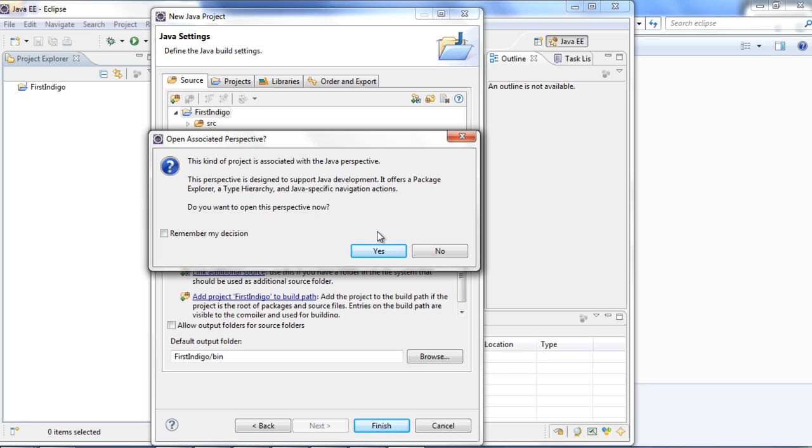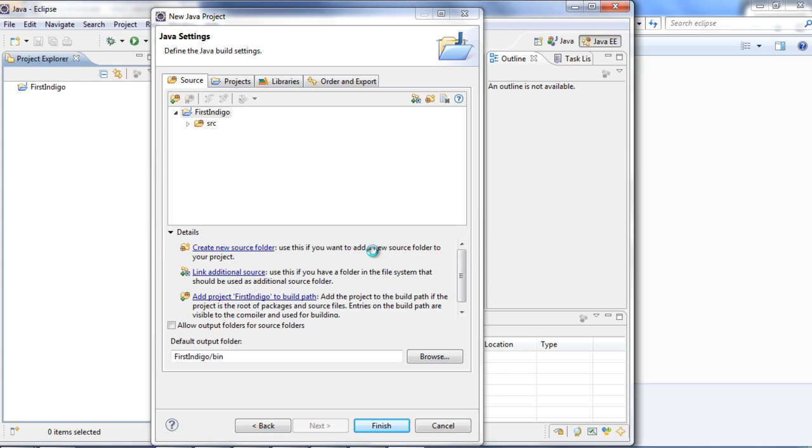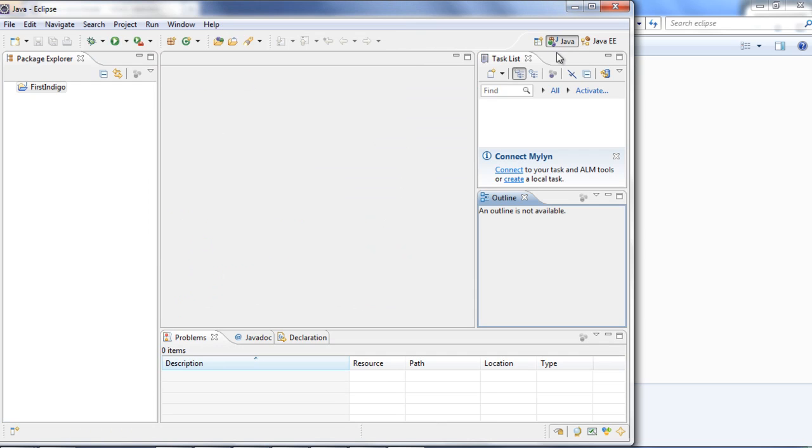When you open any Java project, depending on the perspective, it will change. Right now I'm in Java EE, but the project that I've created is a Java project. It's not a dynamic web project. So I would say yes. And you see the Java perspective has been highlighted. I hope this tutorial is helpful. Thank you.